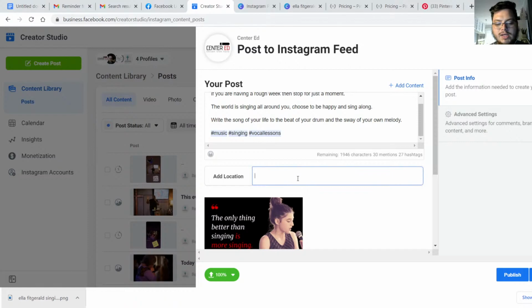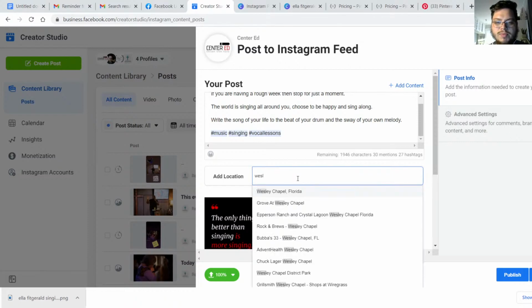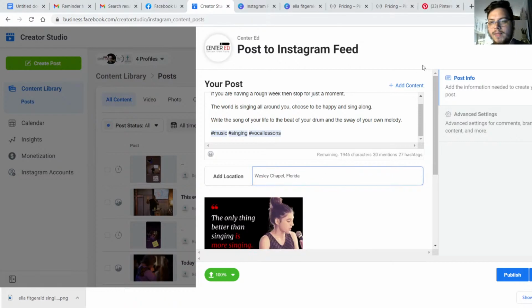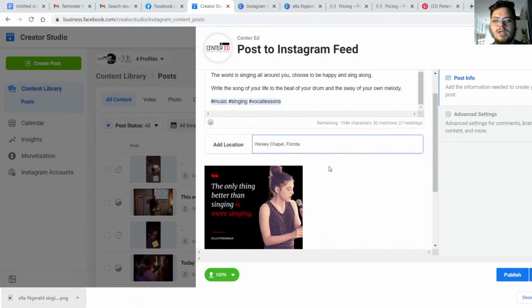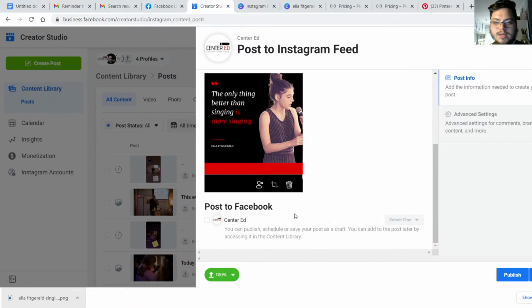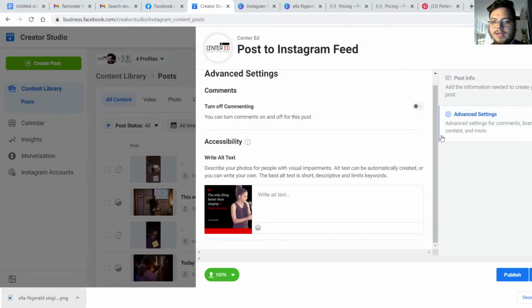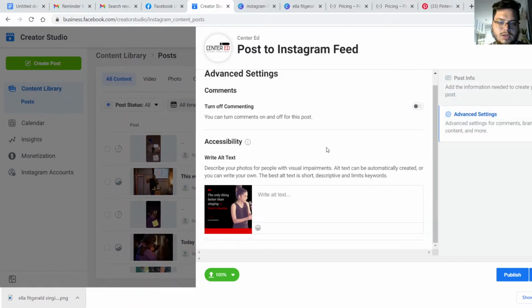And then I'm going to put a location. I'm going to put it as Wesley Chapel because that's where my target market lives. So whenever you are getting into your social media, you want to make sure that you do all of these things. And then let's see, advanced settings. I don't want to turn off.